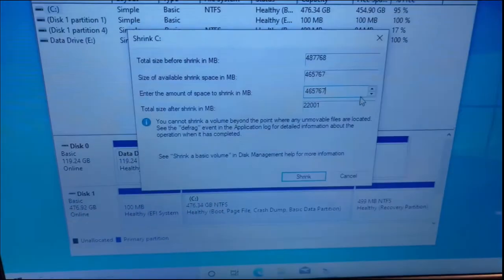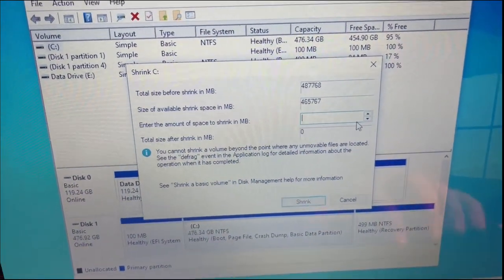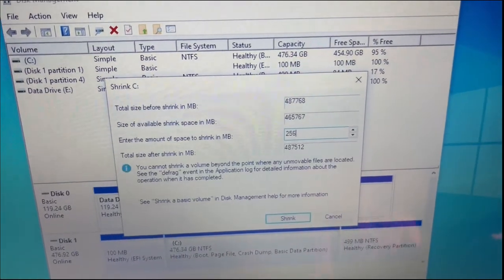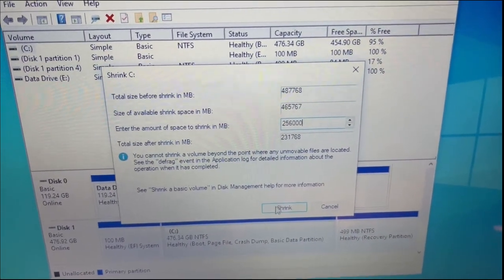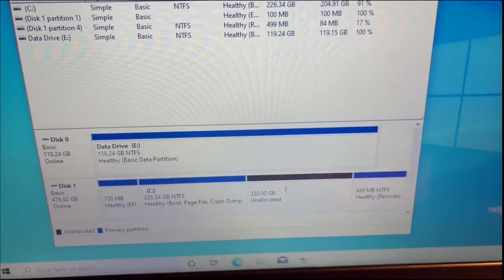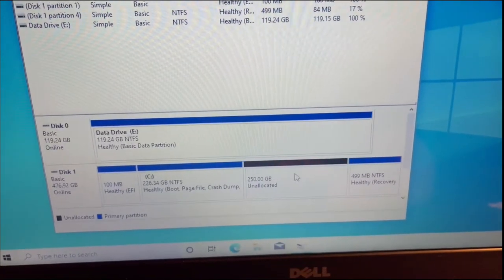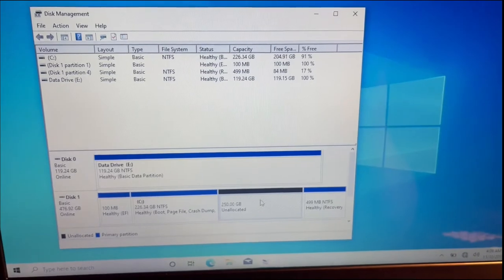So now I just put right here, instead of 465767, I'll erase this and type 256000, which should leave that much space left over. So I'm gonna go ahead and hit shrink. And now we have this unallocated space right here, which is what we need. So we're just gonna let that be and go to the next step.